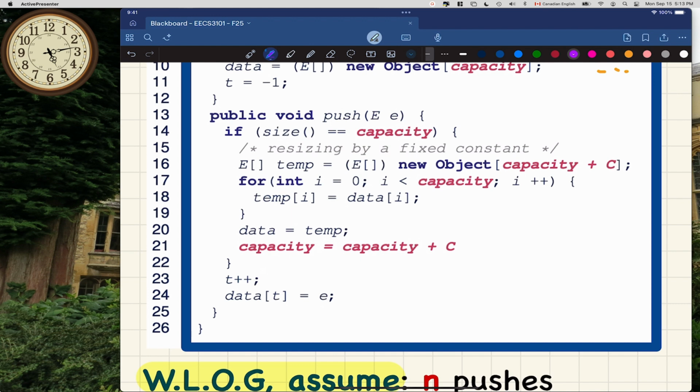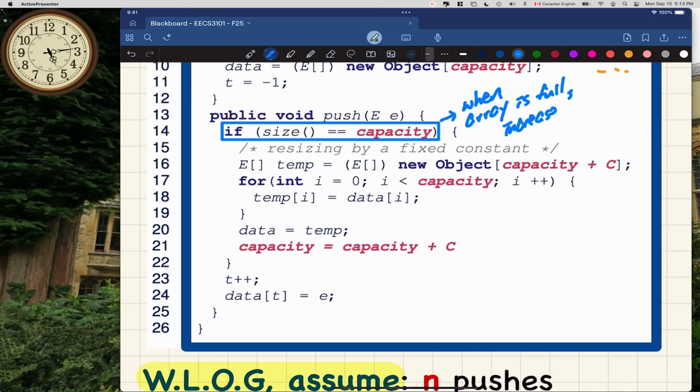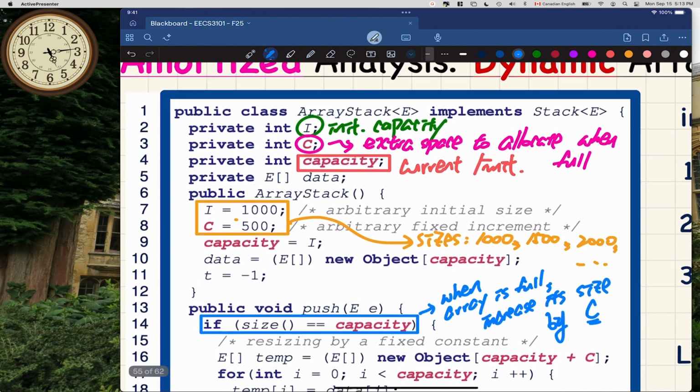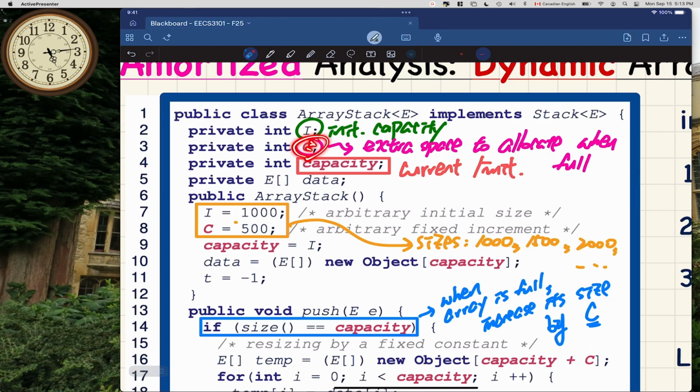Okay, let me just write down an annotation for you. Okay, so this one is saying, when the current array is full, increase its size by C. And remember, C is one of the variables we have, right? That's what we're going to do.